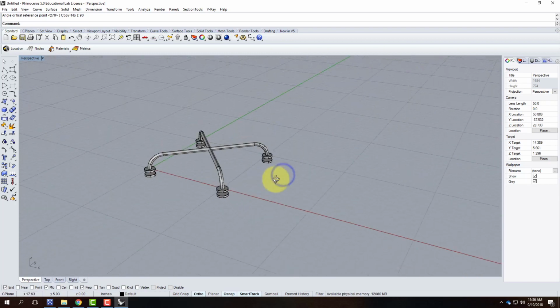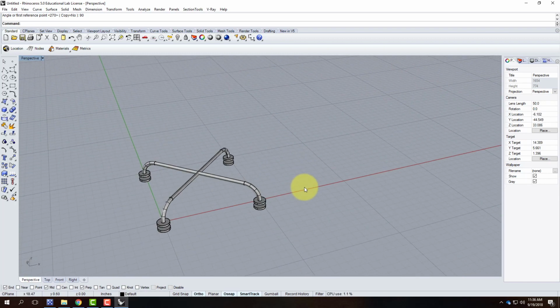So now I've created that X that's on the bottom. And we're down here at step 9.